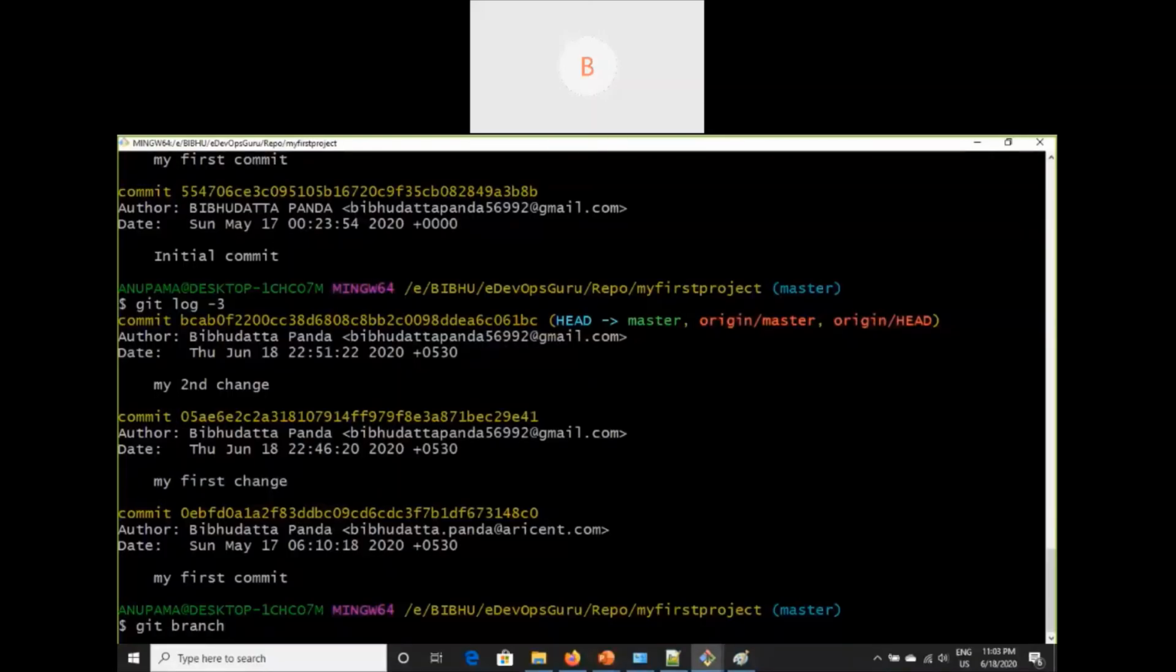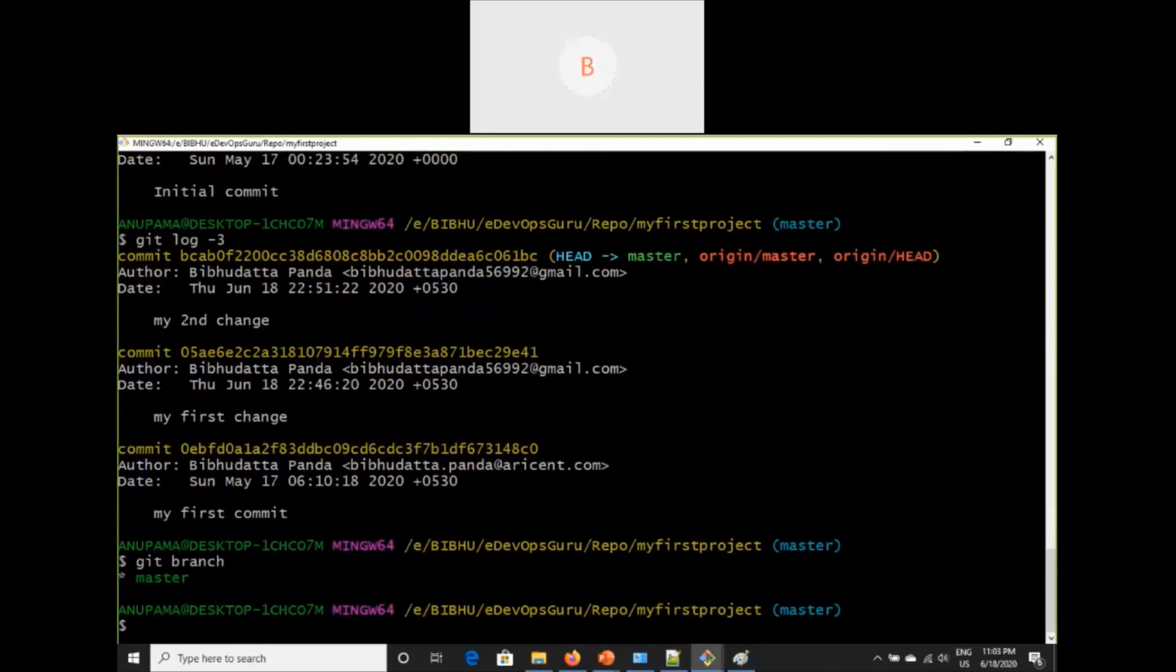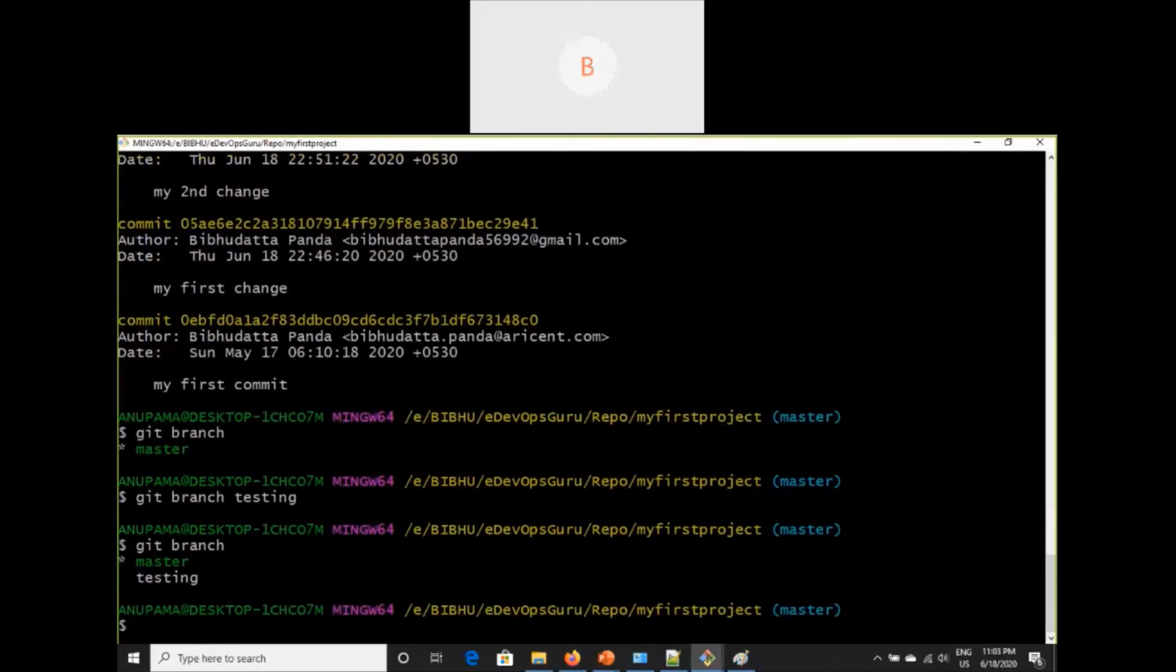So if I show you how to create the branch, git branch testing. So this is the branch I have created. Before that, if you see which branch you are currently in, this is the master branch with a star. Then I'm going to create a testing branch. Now I can see another branch called testing is created.